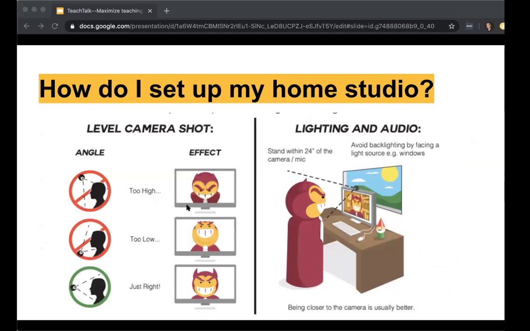So here's some more graphics. As we said, you're going to want to stand within 24 inches of the camera or microphone. And a big one that I always forget about, especially when doing calls via Zoom, is avoid backlighting. You want to face the light source as opposed to having it behind you, otherwise you'll have a big halo of light behind you when sharing your video in Zoom. Being close to the camera will help as well when you have backlighting issues.